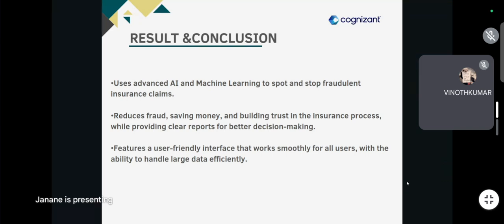And next, it reduces fraud by reducing the complexity and providing more accuracy from the models. So it leads to saving more money and building trust in the insurance process while providing clear reports for better decision making. Lastly, we have created a better user-friendly interface that works smoothly for all the users in both the insurance and hospital portals.